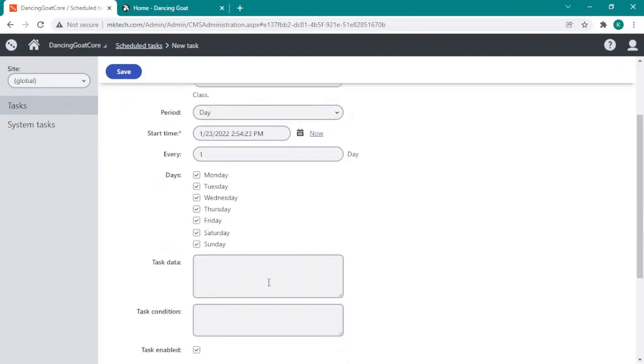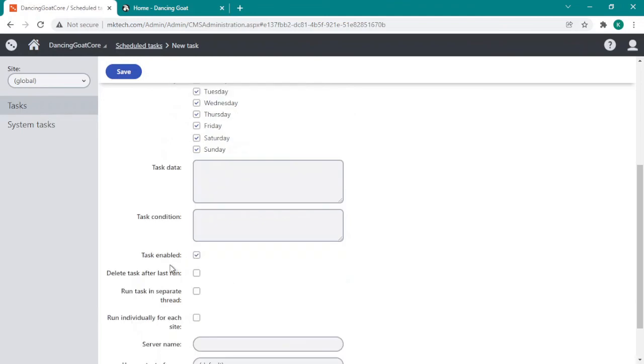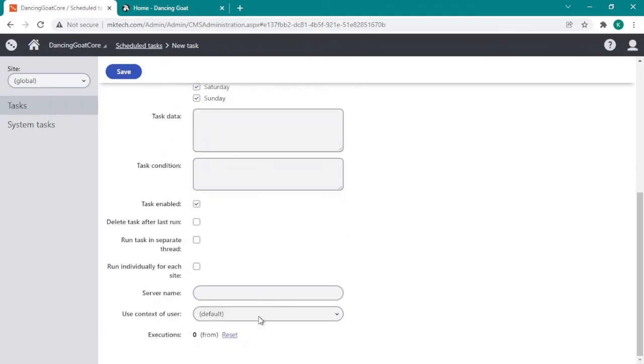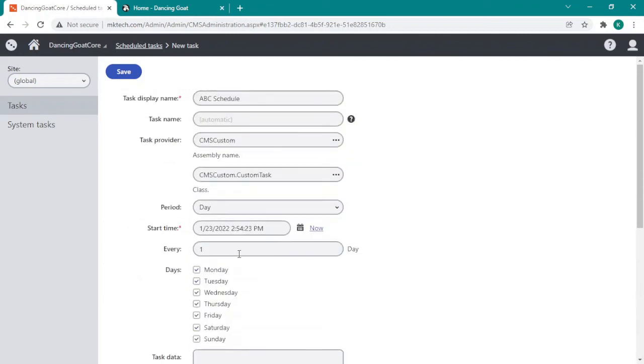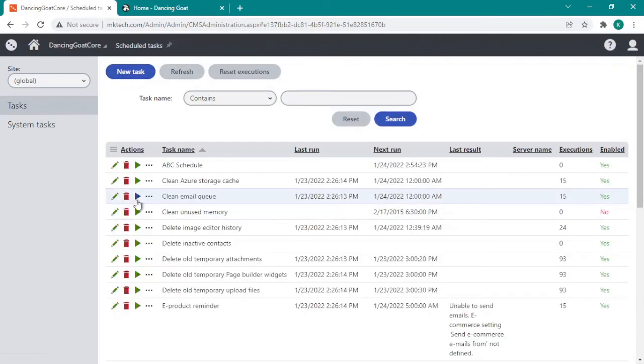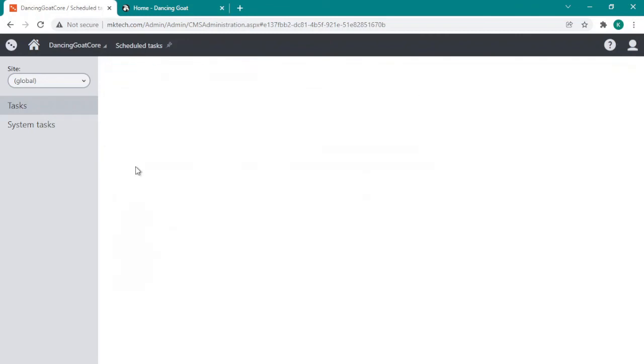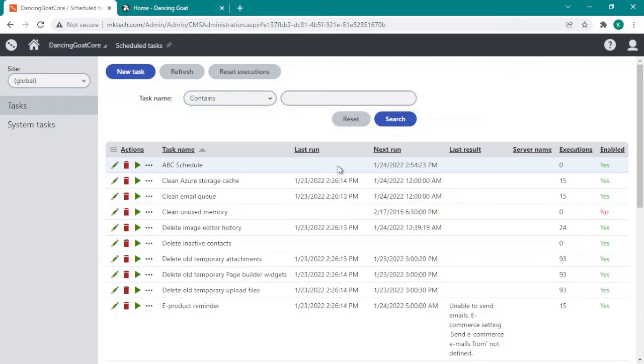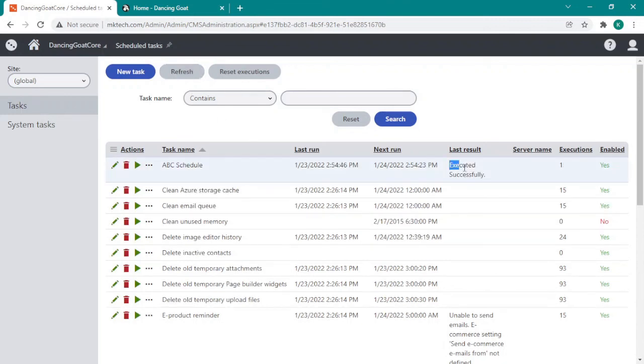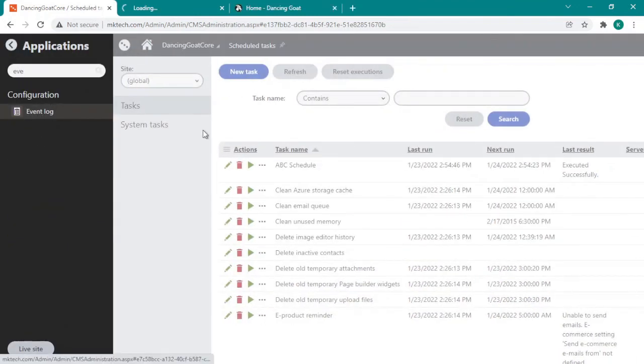It's pretty similar to the Windows scheduler, and you can enable the task, and put the context as global admin in order to log it into our event logs. So save it. Once you save, you can go to your schedule tasks and run this task. Now you have run the task, and it does not show anything, but it will run in the background. If you refresh, you can see the message has been executed. And let's see whether our message came in the event log or not.